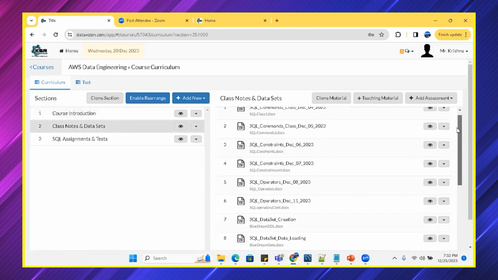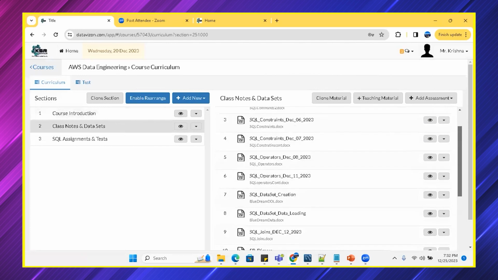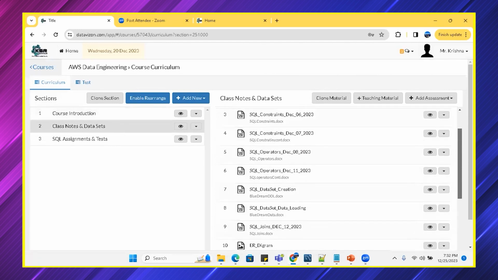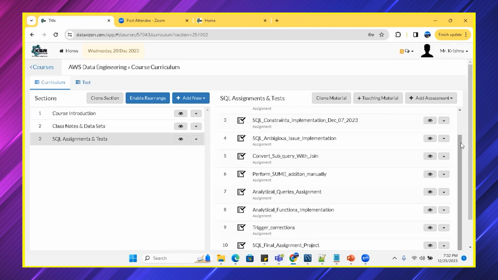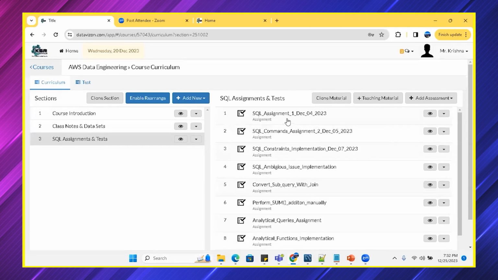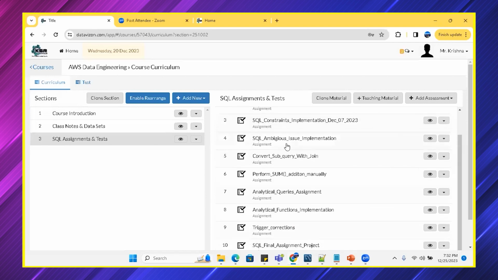So whatever hands-on we are going to do, you see, this is all SQL classes. These are all recorded sessions. You will go through all of these. And assignments, if you see here, are everyday assignments. So every day we will be learning, and we will be providing assignments to complete. And finally, a project will also be uploaded. So you have to submit these assignments, and I will be getting these assignments.